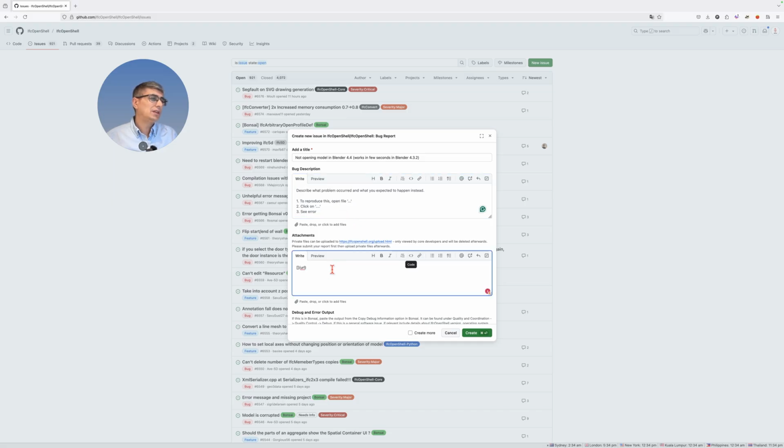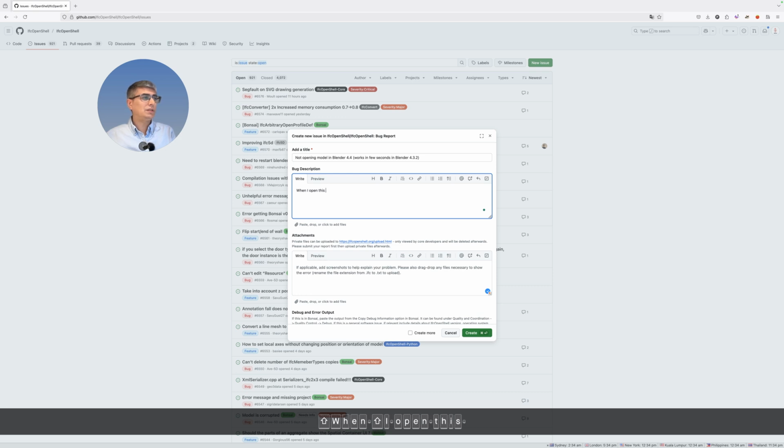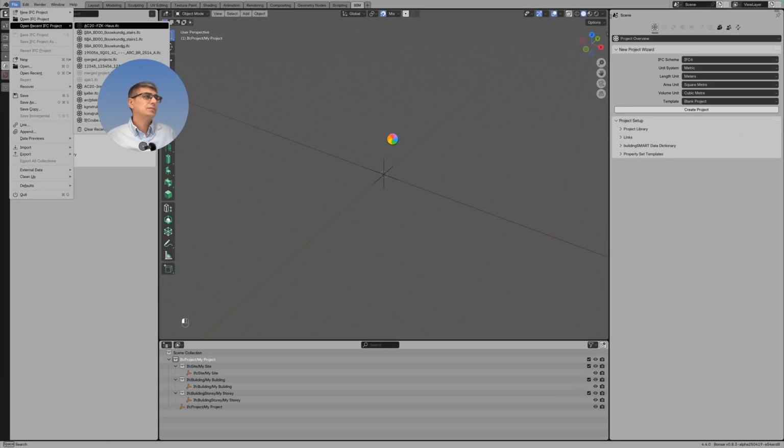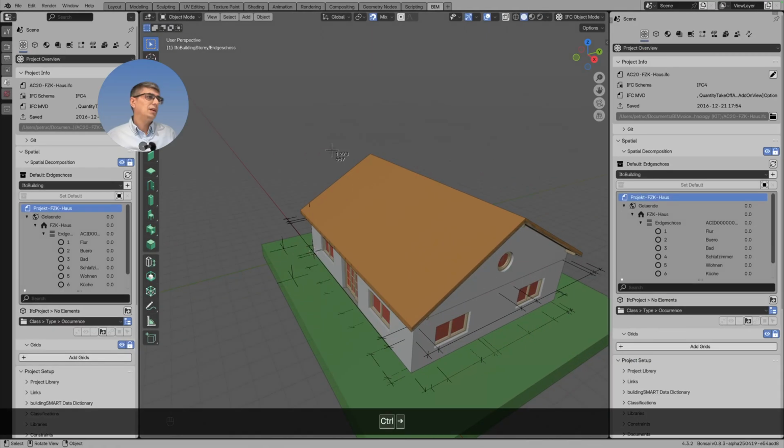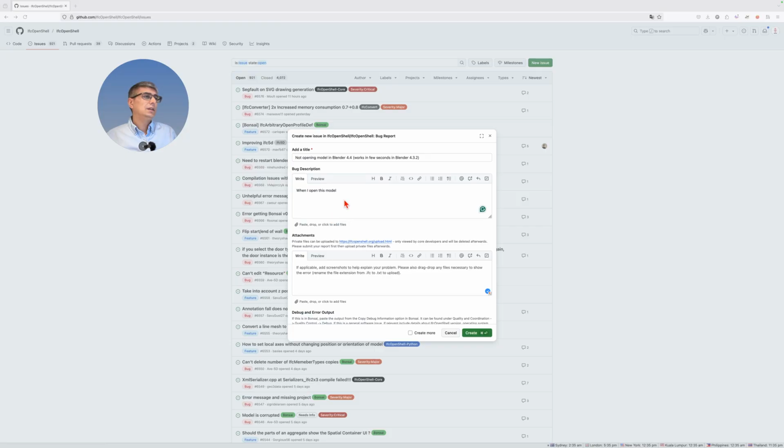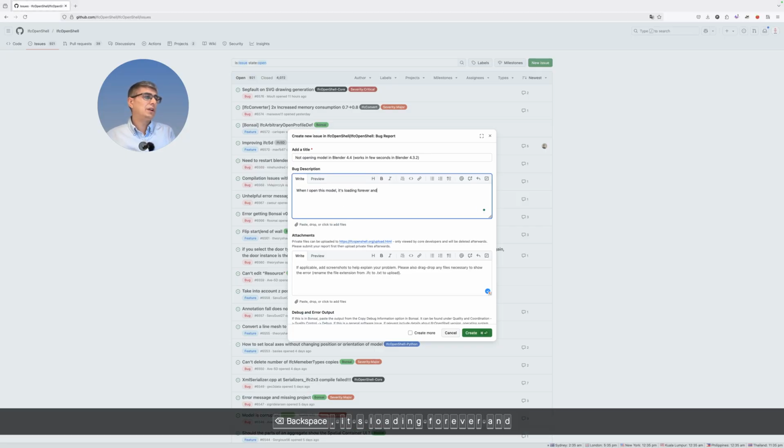Let's attach the model. Let's see. Describe the problem. Well, when I open this model, it's loading forever and eventually I have to crash Blender and start a new session. It works well on Blender 4.3.2. I don't get any errors. I use a Mac with M4 silicon chip.